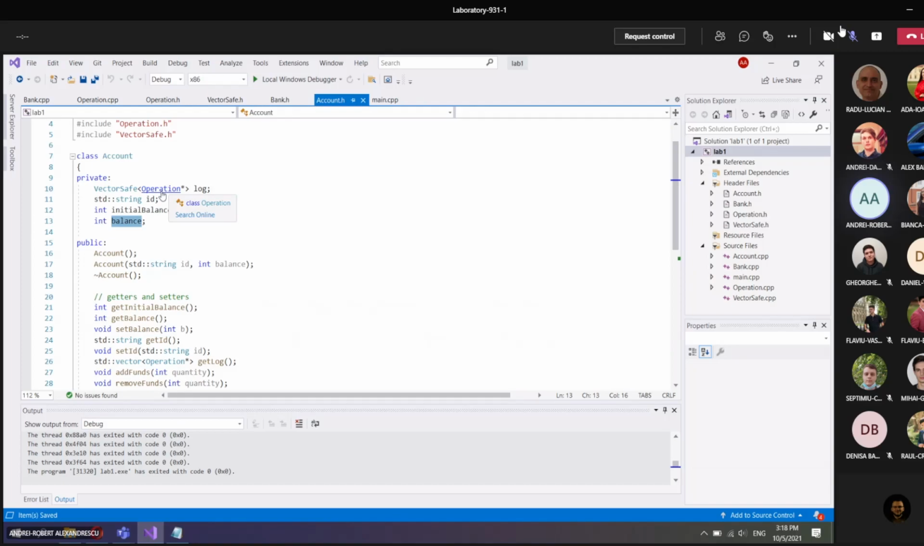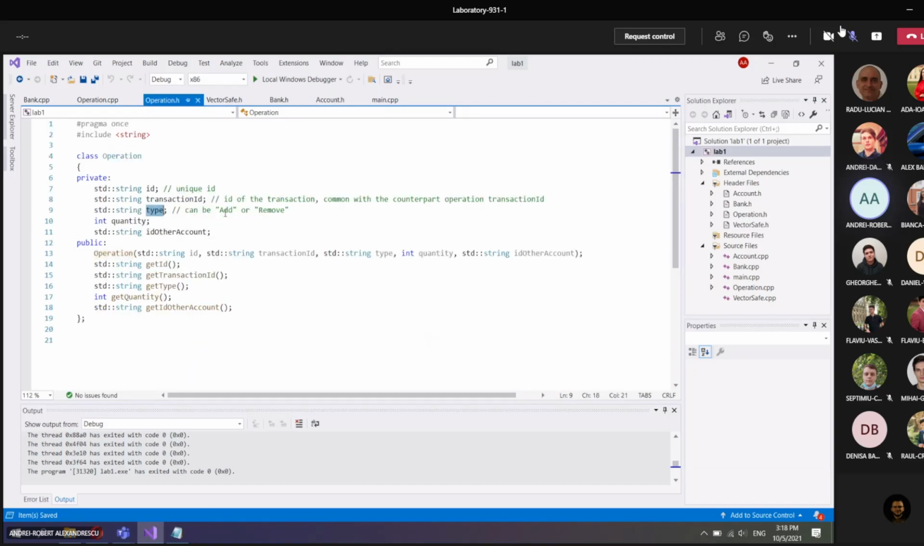An operation has a type and it can be add or remove, but it has only for itself. For this account, for the other account. So for the recipient, I think it's in the other account. That's why I have a transaction ID which is common with the counterpart account. So they have a unique ID globally and one transaction, so I can match two operations in two different accounts. Yes, that's very good.